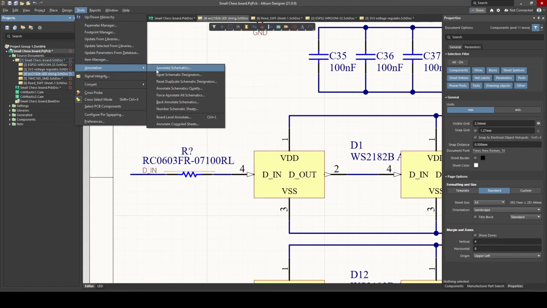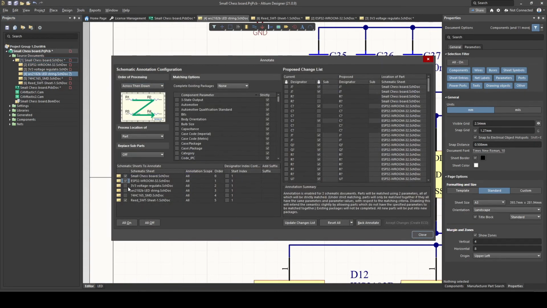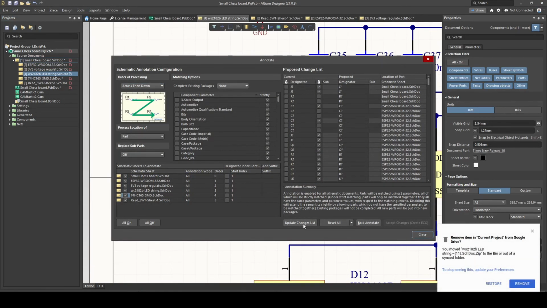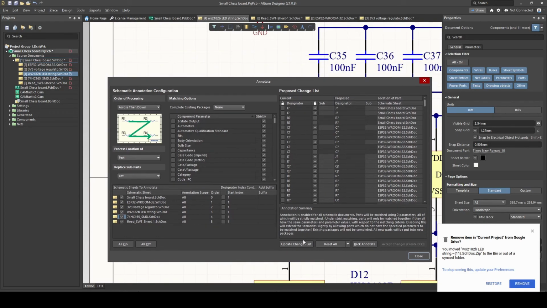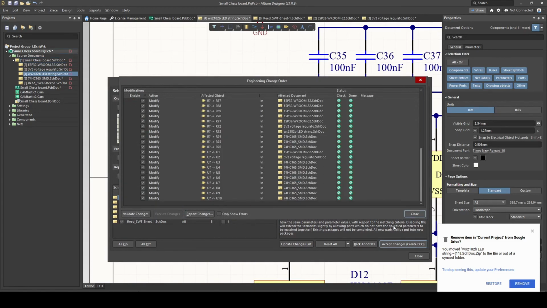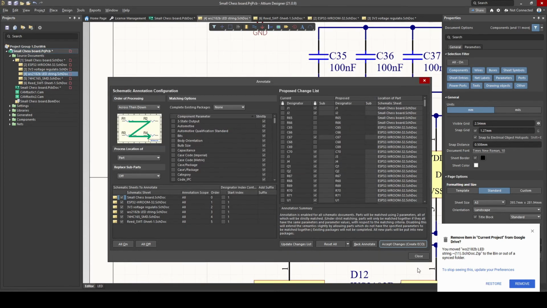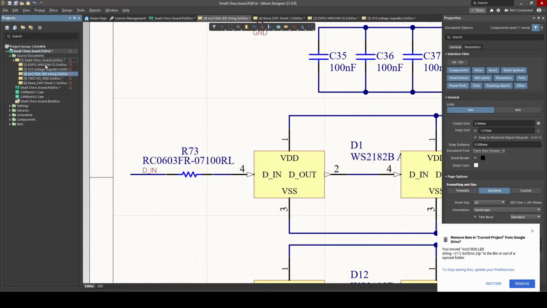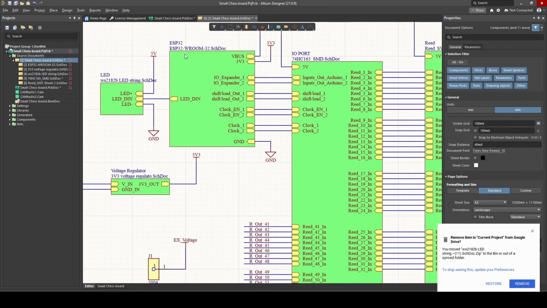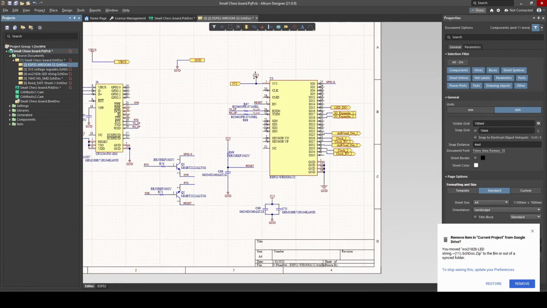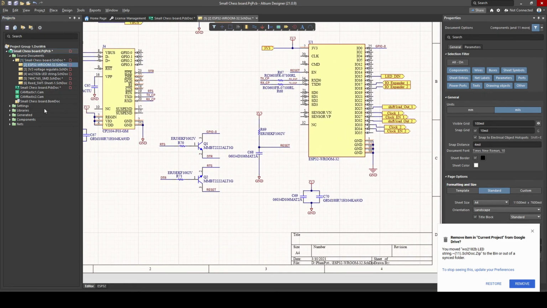Tools, annotate, and it's schematic. And now I choose all of them. And now I just say update. Don't reset, because then it'll make all the ones that you've had all question marks again. So we'll only do the changes, accept, execute. And there you'll see. Not the sheet. Yeah, U1, everything's done now. And now we should be able to take it to our PCB.